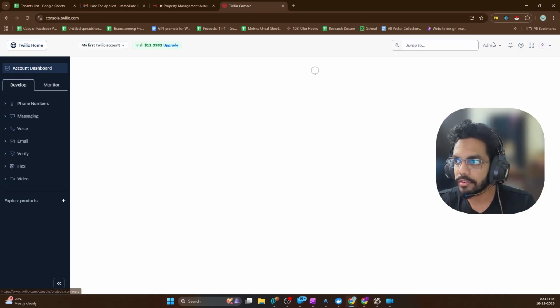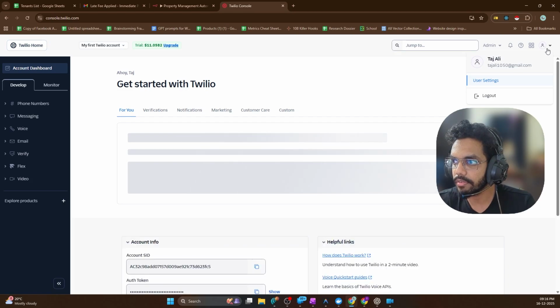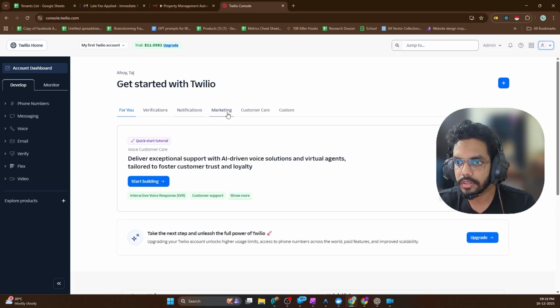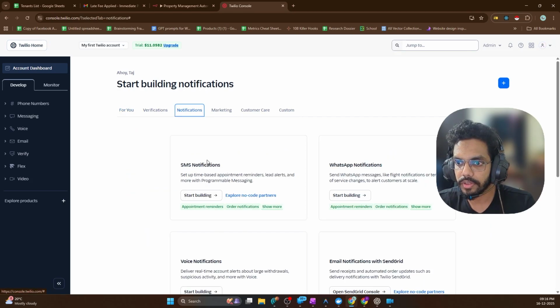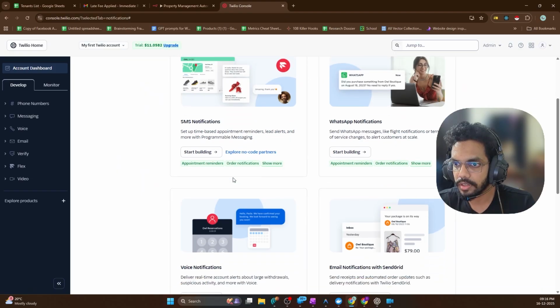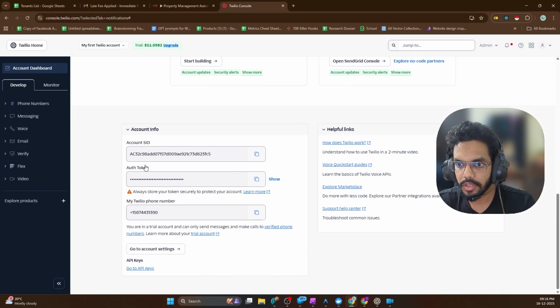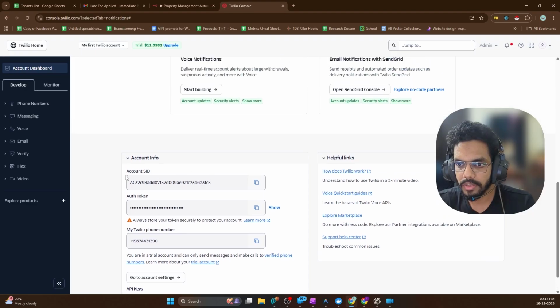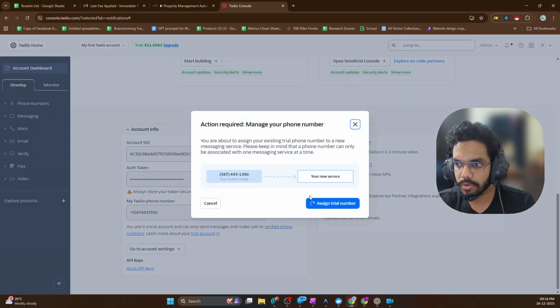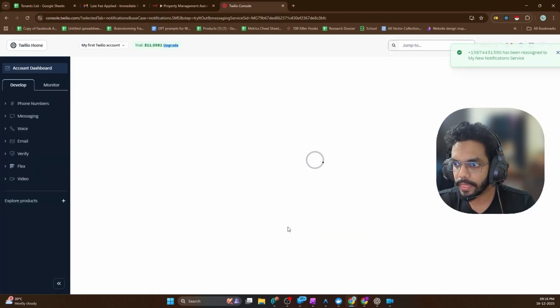Let me see where the API key is for the SMS notification. Yeah, we have the auth token over here. It will assign a trial number. It will just have one .github file and it will create this.